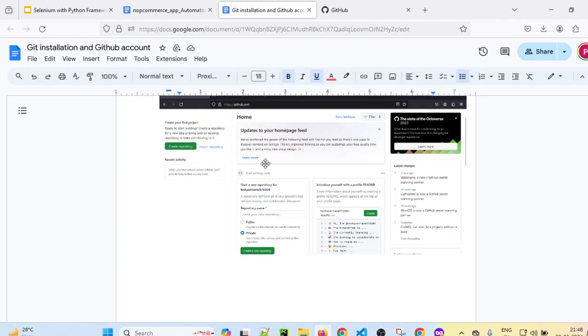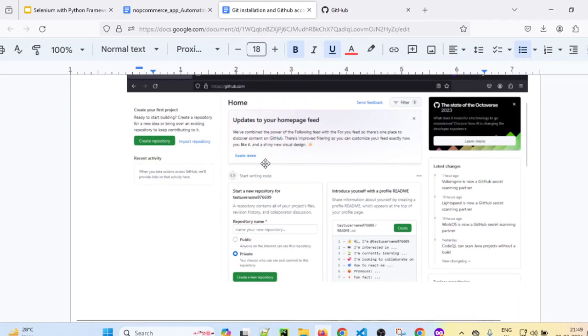GitHub is not any installable software. It is basically a cloud setup. We have to create the account first on github.com by putting in an email ID, setting the password, and confirming your account. Once your account gets created, you can create a repository in your GitHub account.